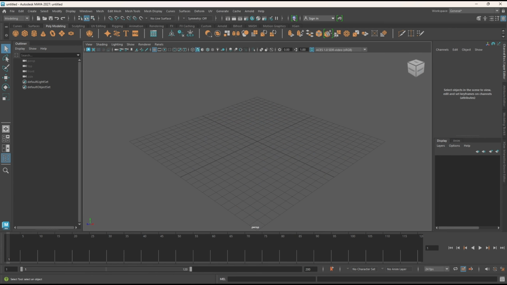Hello everyone, today we are going to learn a basic Autodesk Maya tutorial: how to lock an image plane.